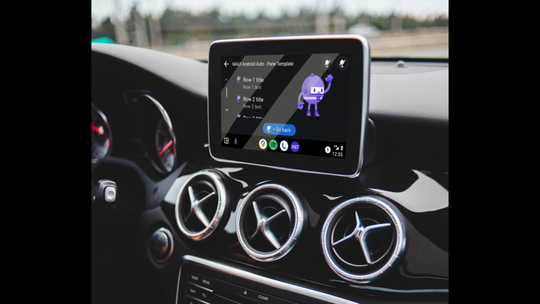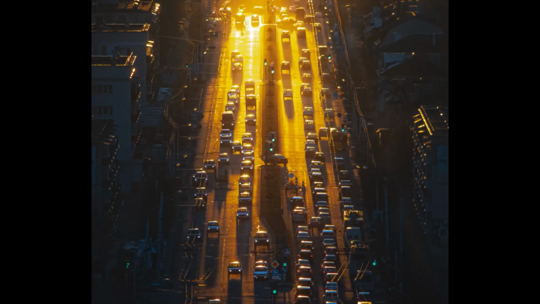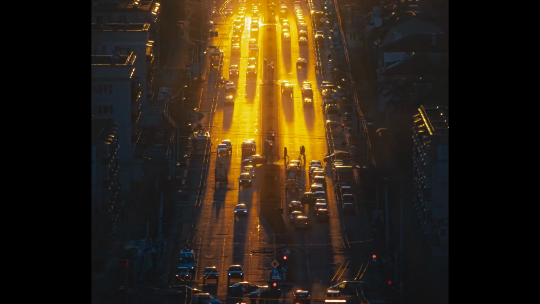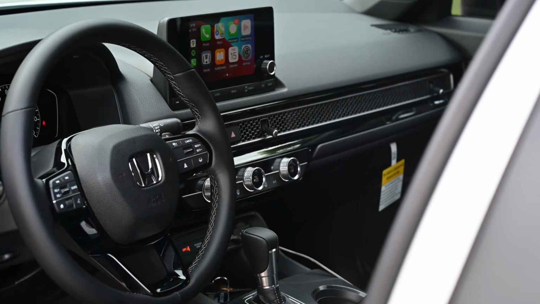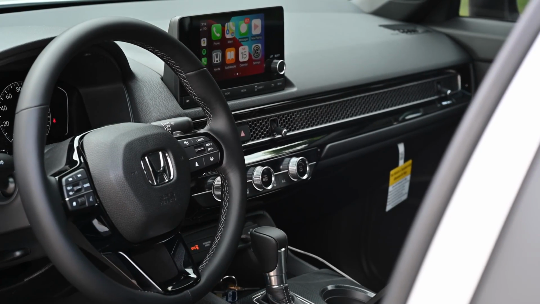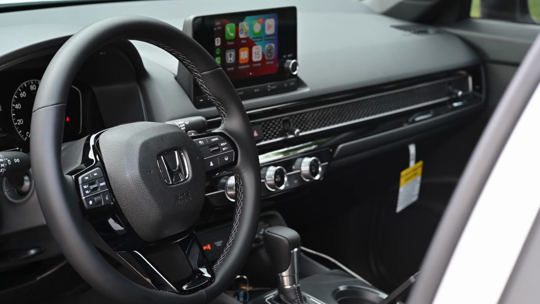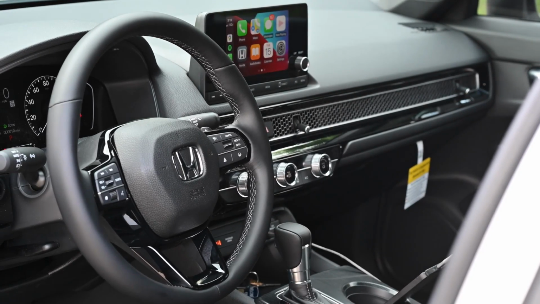Hi guys, in this video series we'll be looking at building a cross-platform MAUI app that can run on Android Auto and Apple CarPlay. This will be a two-part series. In this first video, I'll take you through the steps to create an Android Auto app with MAUI, and then next time we'll add the Apple CarPlay app to our MAUI app.